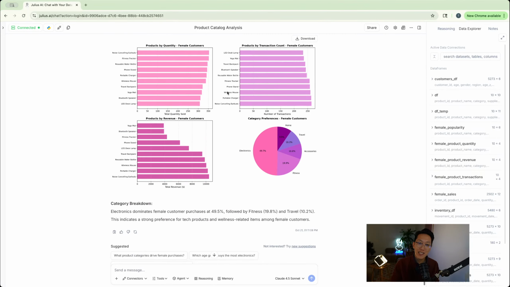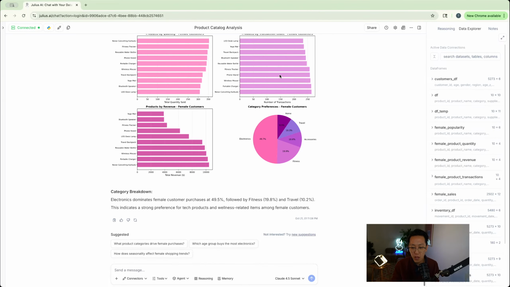And then finally, we see some visualizations. I don't know why Julius chose to do pink here. That's pretty funny. Maybe it's because I asked for female customers, but here you can see it visualize products by quantity, transaction count, etc. All of this has been done using Claude 4.5 Sonnet.